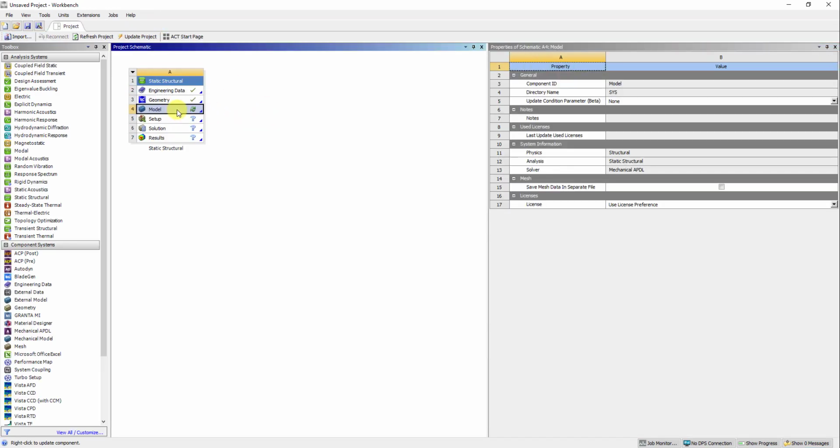We'll double click on model now for meshing and other options. Before that, I will just save this. So in the next video, we'll see the model setup, solution, and the results.